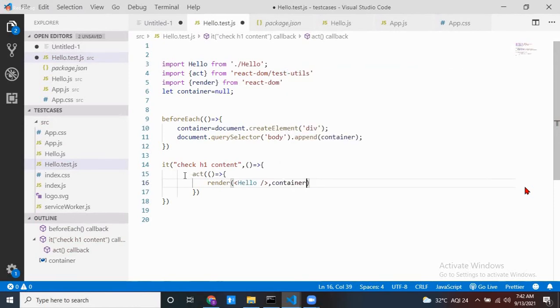Container or not. See, this is my action. Render your content inside the container. Now, once my action is performed, the content is loaded inside the container. Now tell me, what is the next step? You have to check it. Is it really loaded, this particular Hello, inside this container?